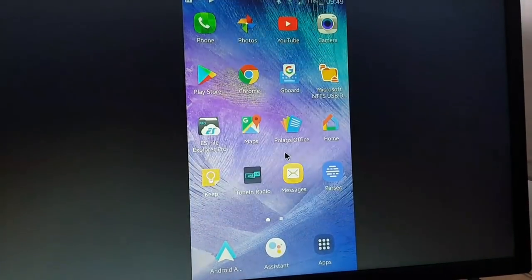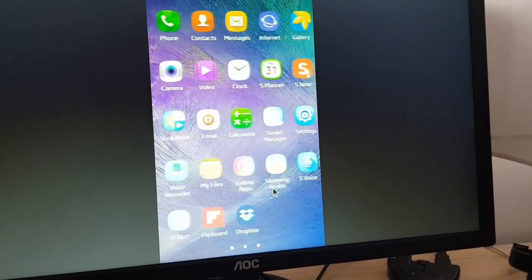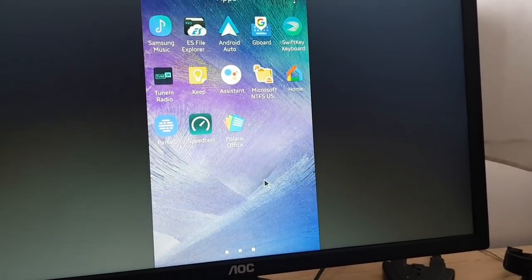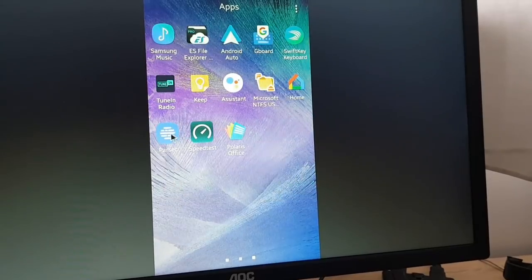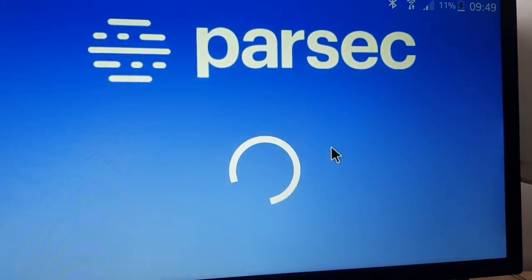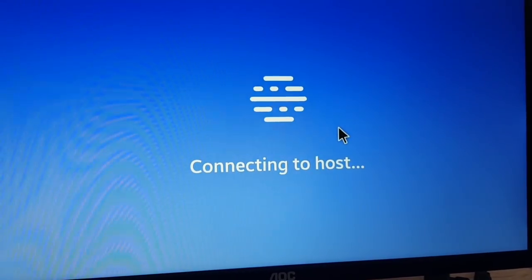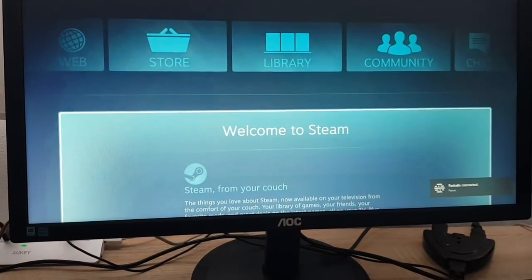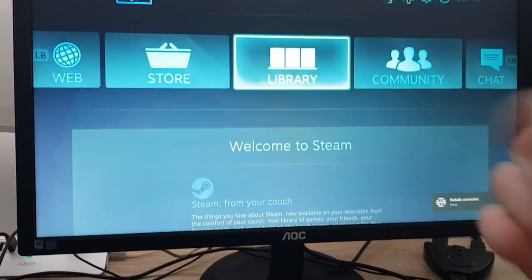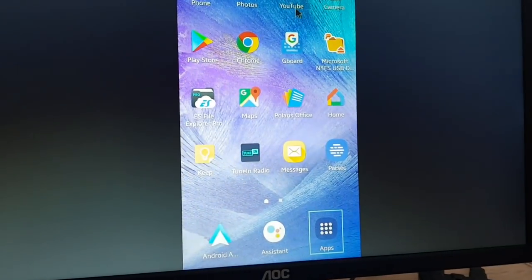And as you can see, I got the same functionality, everything the same. I can go through pages and so on. I can go with Parsec. Let's open Parsec, connecting to Parsec, connecting to my gaming PC. And as you can see, I'm back in my gaming computer.